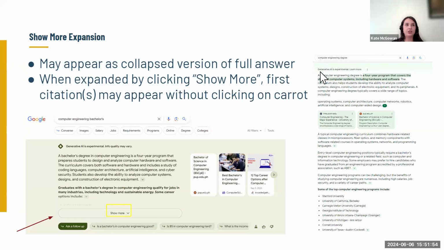One of the last features that we'll talk about in the anatomy of the AI overview is the show more expansion. Overwhelmingly, when the AI overview appears in response to a search, it'll most likely appear as a collapsed version, a snippet of an answer with some clickable citations and follow-up questions, but also the opportunity to show more.